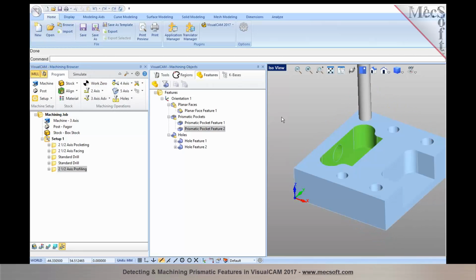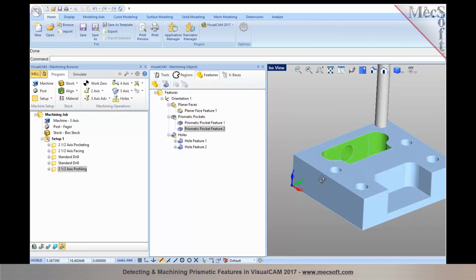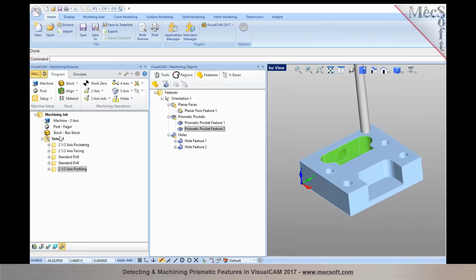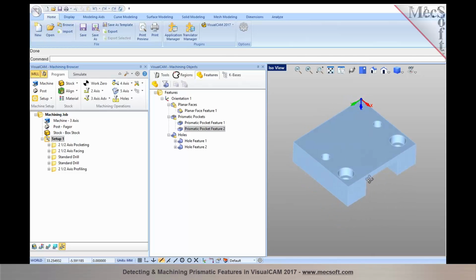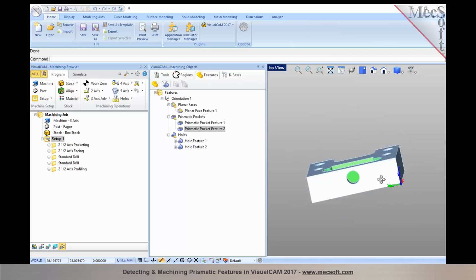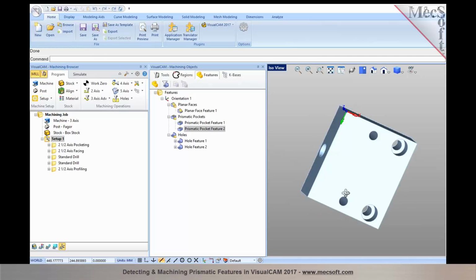Now let's go back and take a look at how we can detect and identify features from additional sides or orientations. Now the part that we're looking at in here, as you can tell, has some additional features. You have a counterbore on the bottom side of the part, and you also have an additional hole on the side of this part.